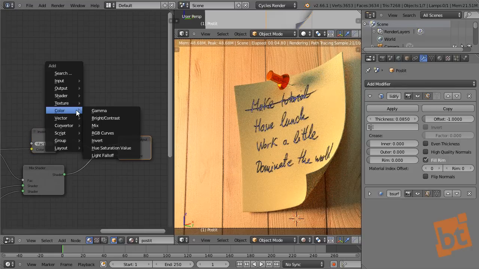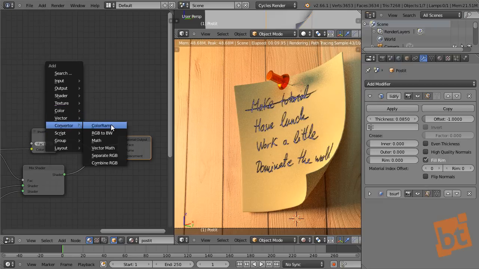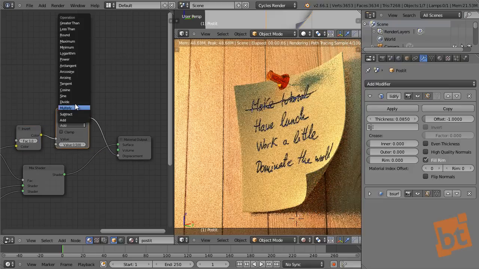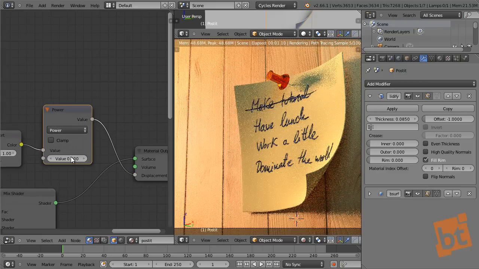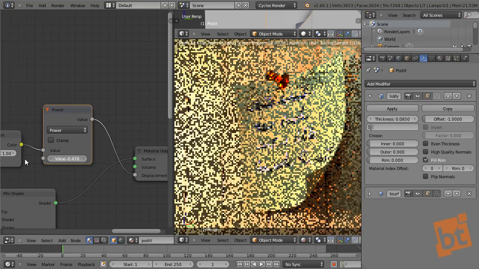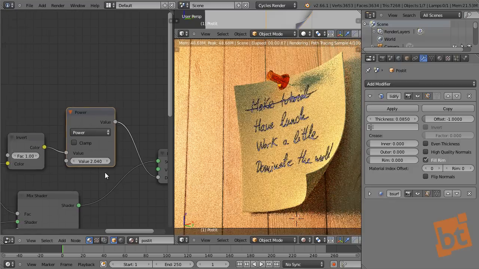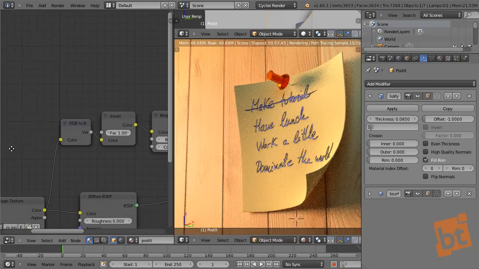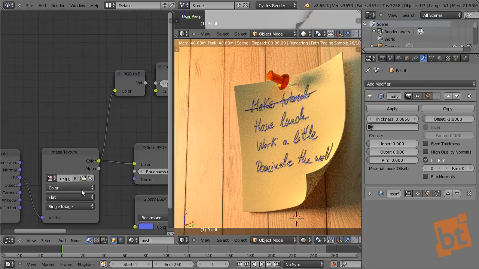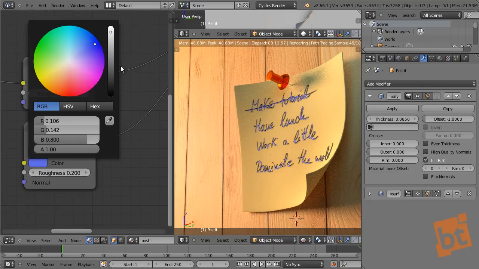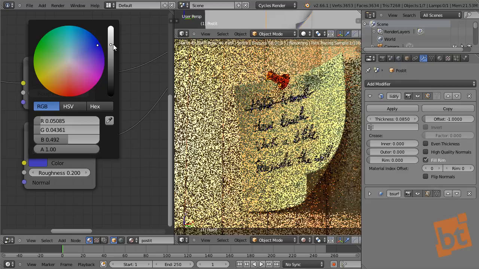We can just play with this as long as we want. Something like, for example, a converter, math, power. Let's see how it works. So with this we could probably increase or decrease the effect. And maybe by changing the roughness of this color or making it darker, we can get a better result.